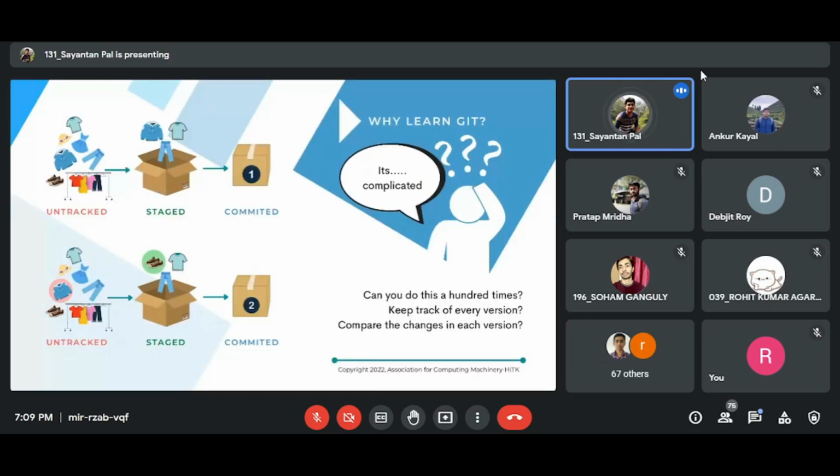So the next slide. Why are we learning Git at all? It is kind of complicated, I understand, but just think about this for a moment. The main answer to this question would be the version control system. So what is a version control system and what are versions?